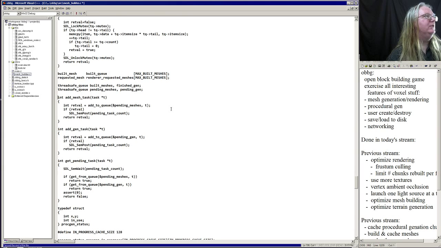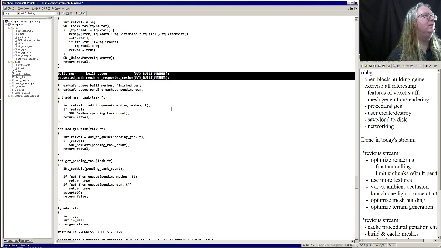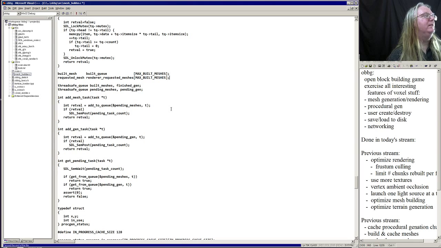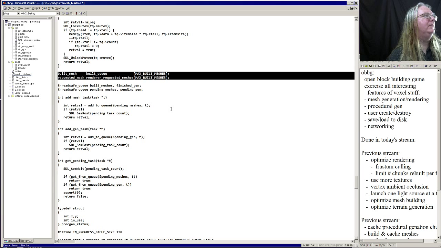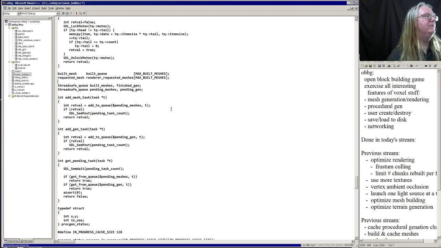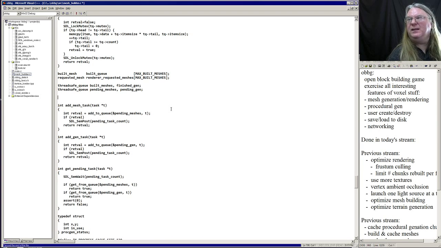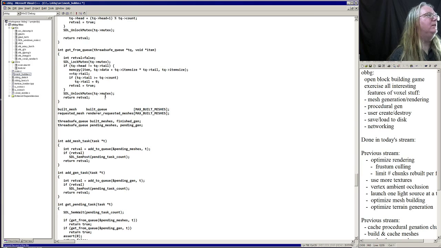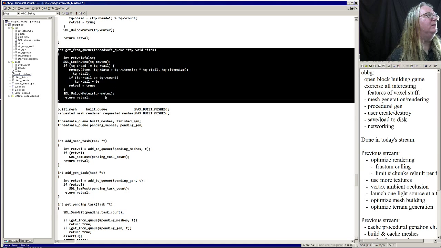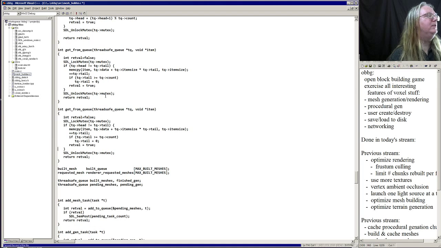And the renderer communication is these. So the renderer needs to pull back the things that have been built and upload them. And it needs to request them. So first of all, let's go ahead and have it pull them. That's easier to write. Except that I want to have a failable.